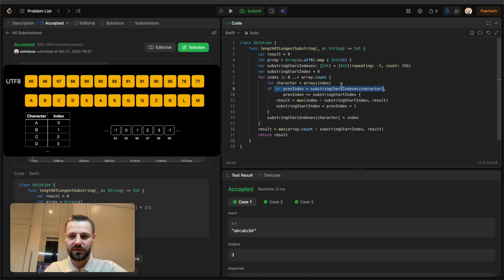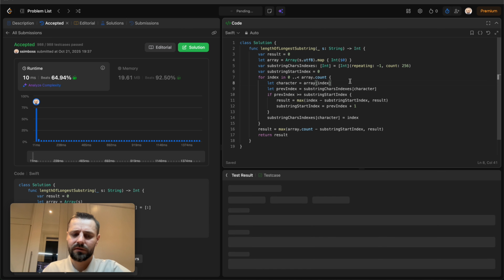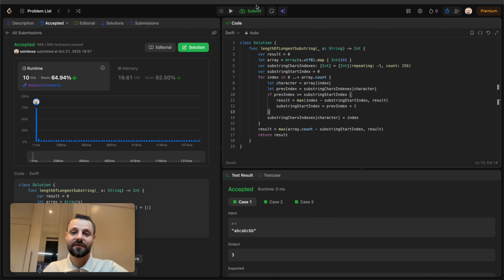But now this line, when we're getting the index from the array, not from the dictionary, is not going to produce an optional result, so we could remove it from the if construction. I guess that's it. Let's check for any compilation issues. And nothing so far. And let's resubmit the solution.